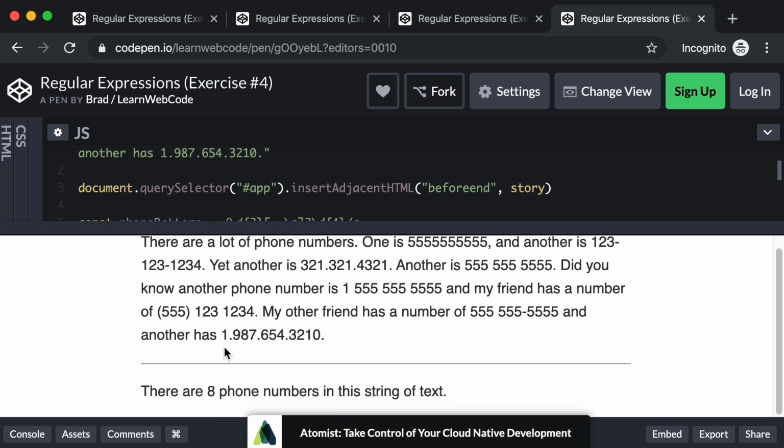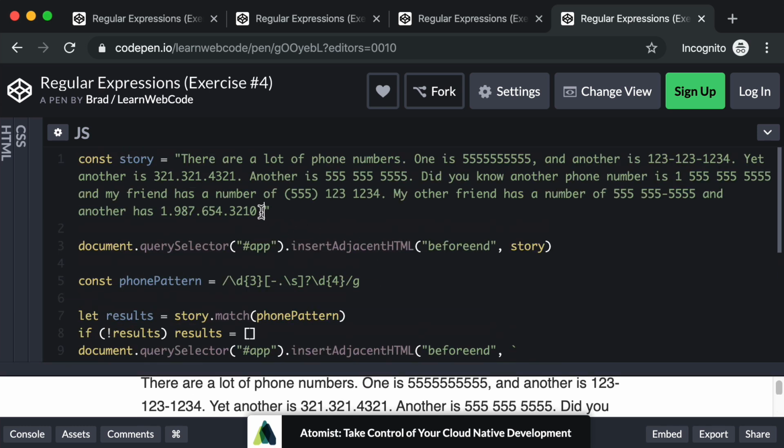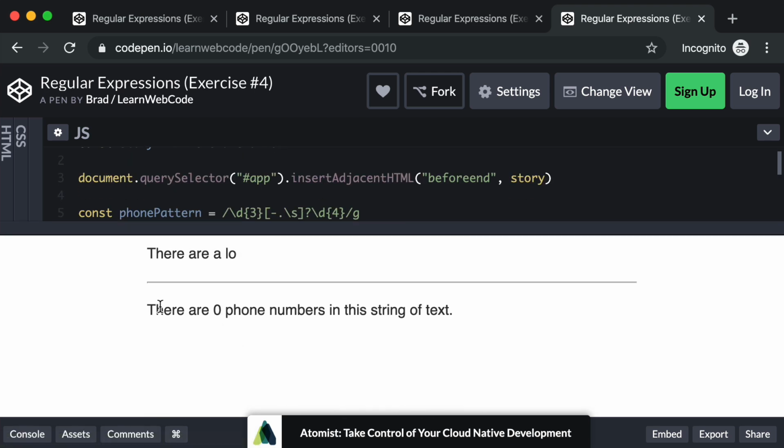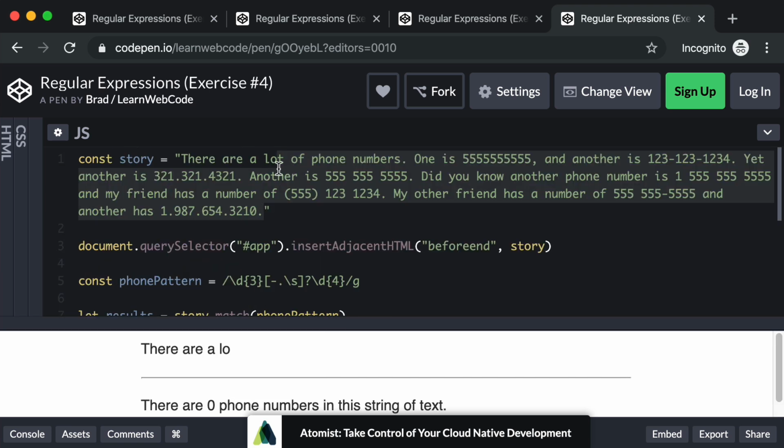So if we check the preview, perfect. There are 8 phone numbers in this string of text. And to make sure our code is flexible, if our block of text didn't have any numbers in it, you can see we don't run into any errors. We just say there are 0 phone numbers. Cool. Let me press Control or Command Z to put that back.